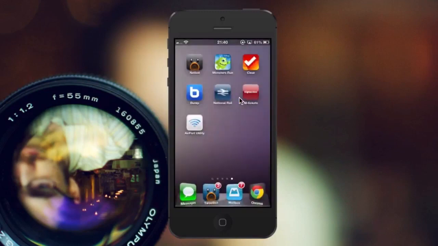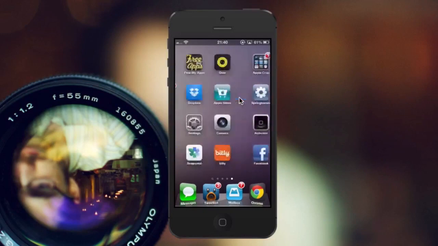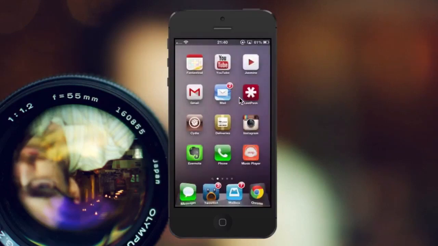Okay, so we got Bump. I'm sure a lot of you will know what Bump is. Kind of just lets you send things just by bumping your phone. National Rail, M-Tickets, again, bus app, and airport utility. Pretty generic airport utility, I'm sure most of you know. So that's pretty much what's on my iPhone.